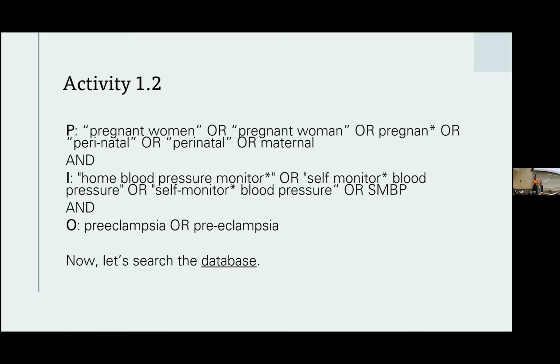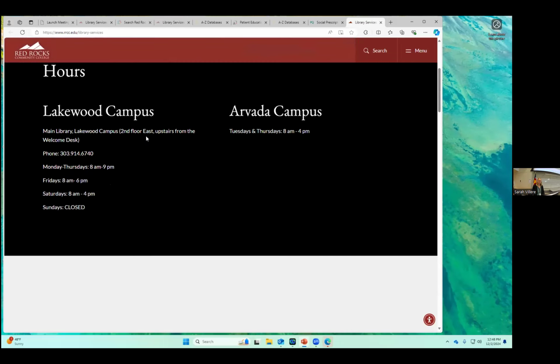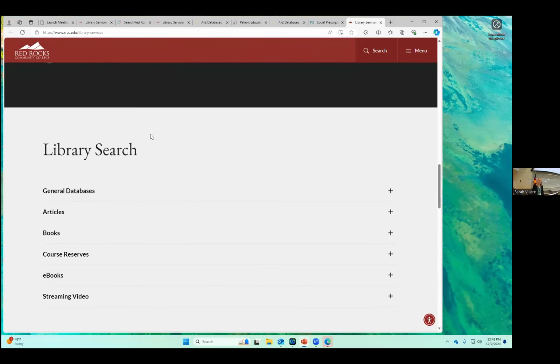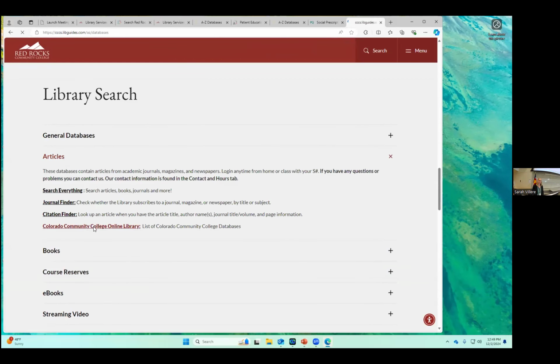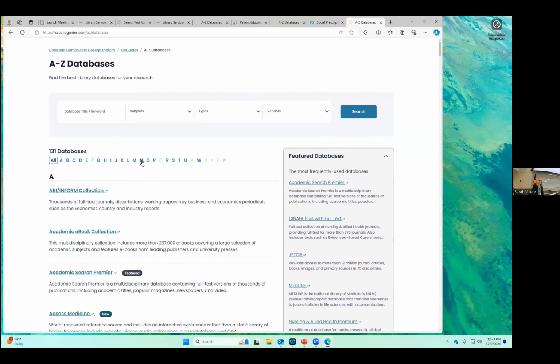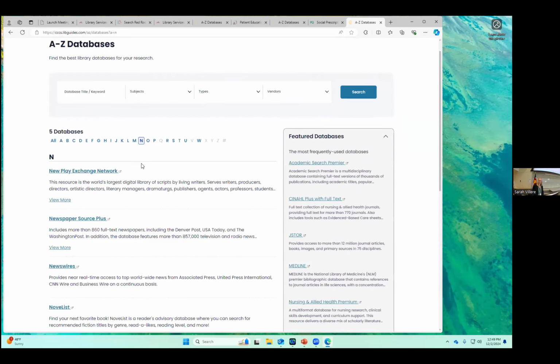So we can search the database. We'll scroll down to library search. We'll go to articles, Colorado Community College Online Library. We're going to go to N for nursing. And here it is.